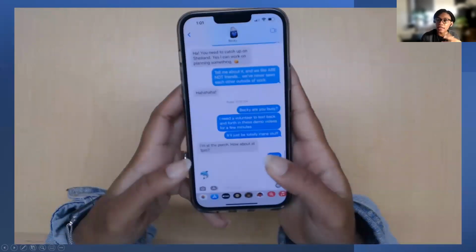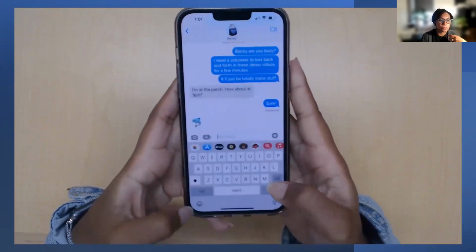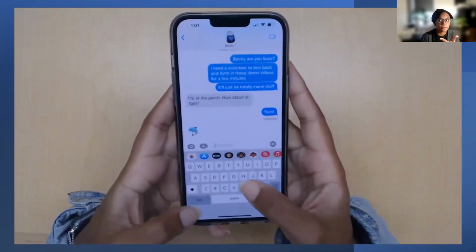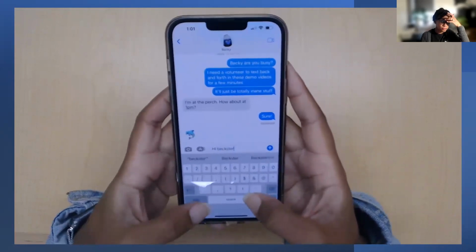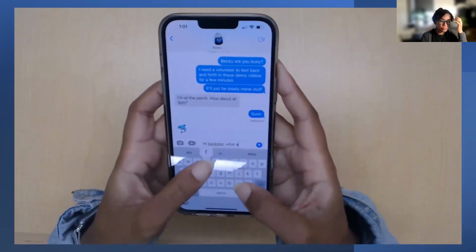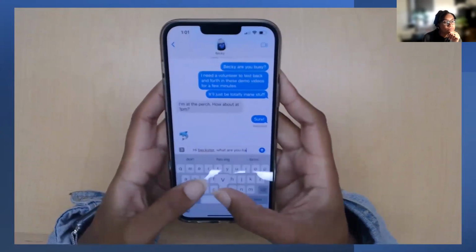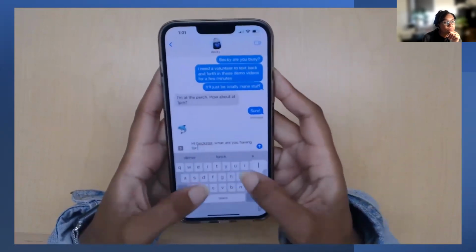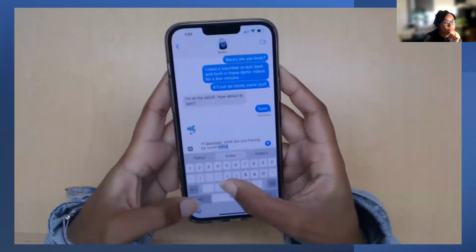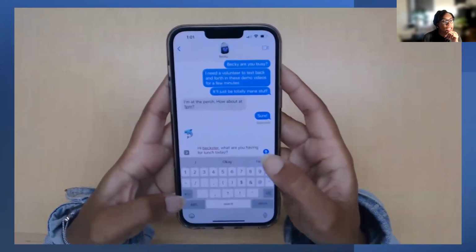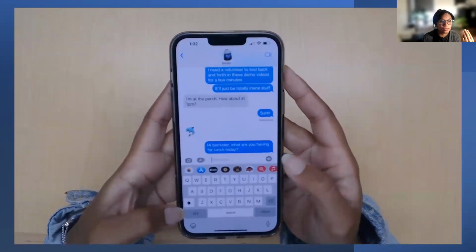To send a text in this conversation that already exists, I just tap on that conversation, tap in the message field at the bottom, and then begin composing my text how I normally would. And hit that blue send button.